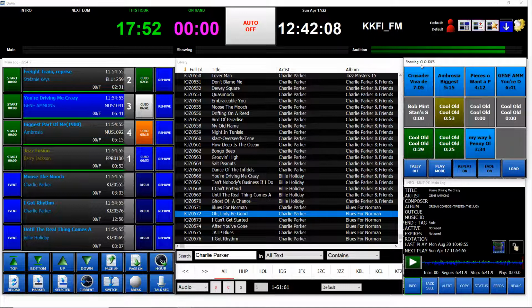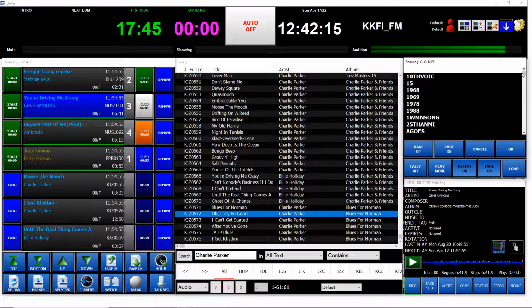If I wanted to load a show log up, this is probably the first step you would take, actually. You click the load button and you would select which show log you want to use.